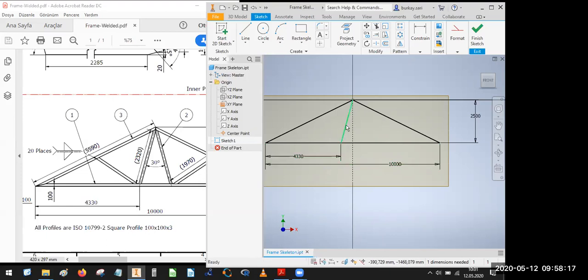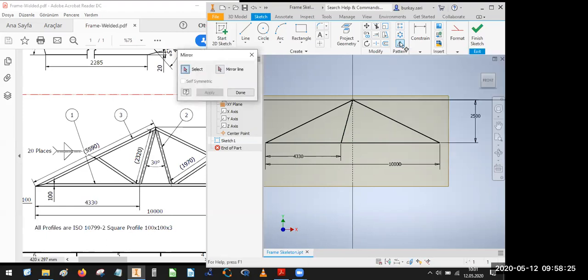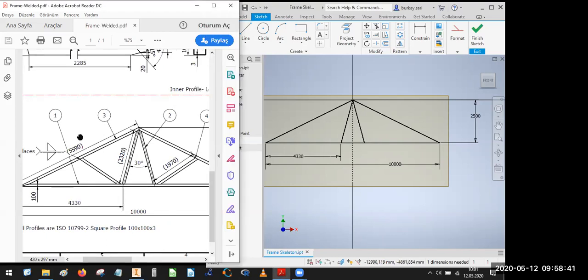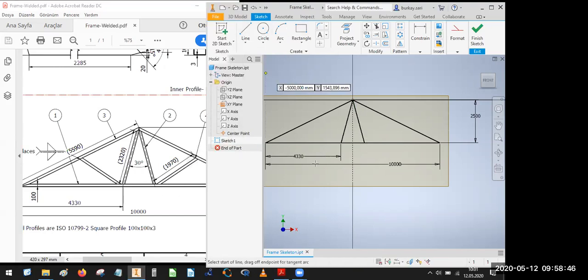Okay. The next thing, also we have a copy on the other side. I will use the mirror button for this. For the mirror, I select this entity, then select the mirror line, use this line, and apply and done. Here, we have two other profiles, which go directly to this point. Here, this is the point which we are interested in. Actually, it is not dealt with.